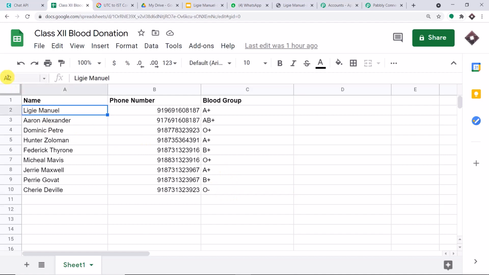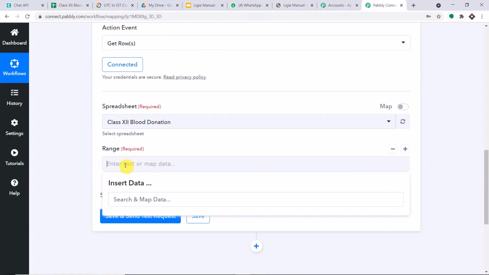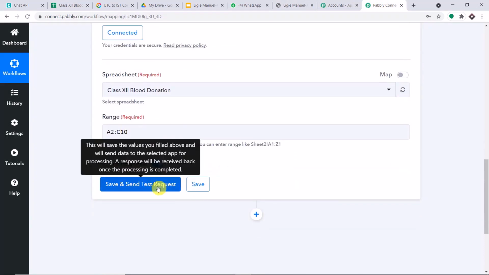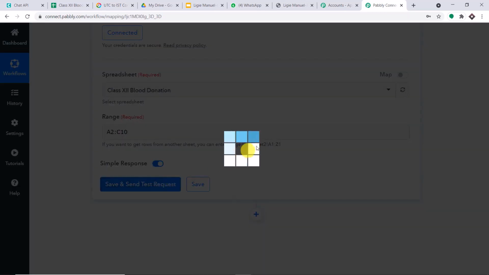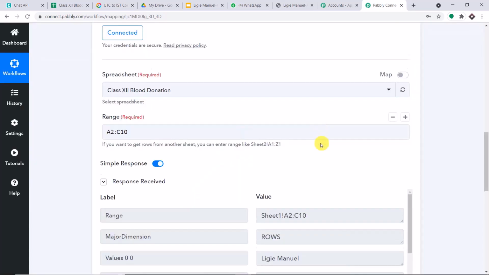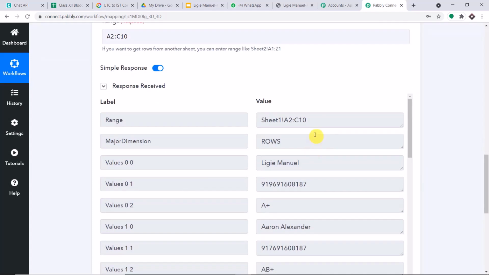So the first cell is A2 and the last cell is C10. So this is basically your range, A2 to C10. You basically copy this and just paste it here. This is your range. All you have to do at this point is click on save and send test request. Okay, so as you can see, we do have the data from our Google Sheet.